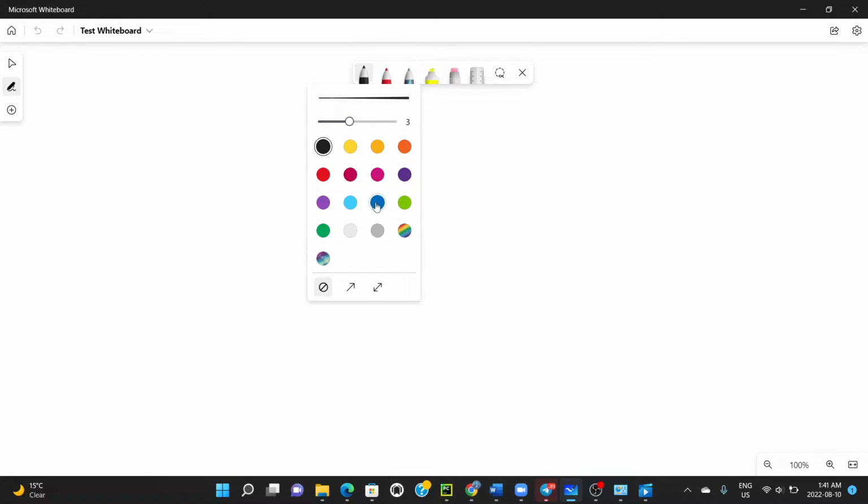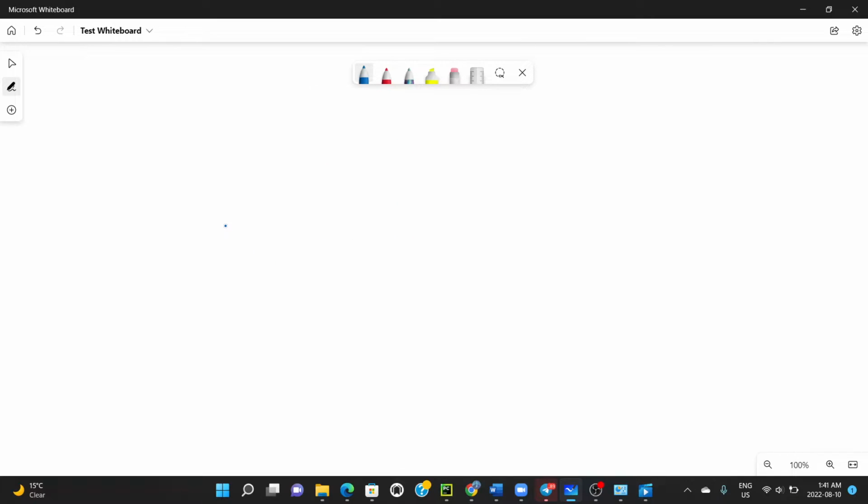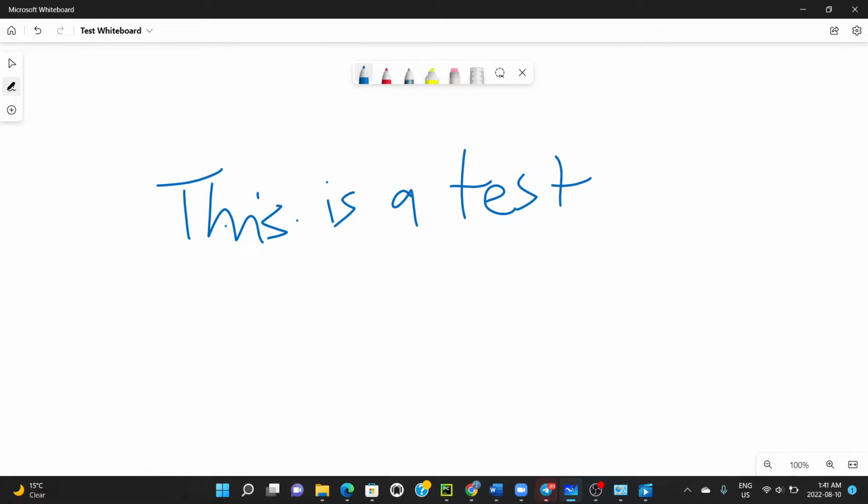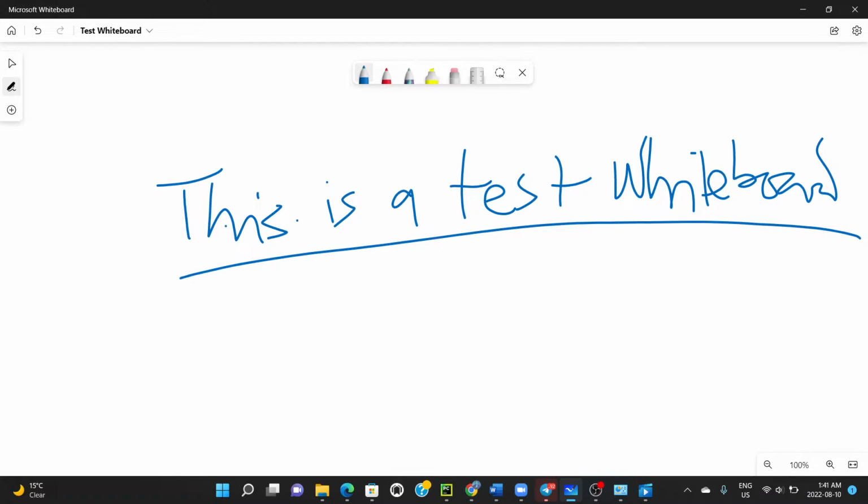Let's say you want to write in blue, and then we can go here and start writing in blue, saying, let's say, this is test whiteboard. As you can see here, I'm able to write on this, and it's easier to write on this for anyone who has a touch screen. If you use your mouse, you can still write, but it's a little bit more difficult with the mouse.